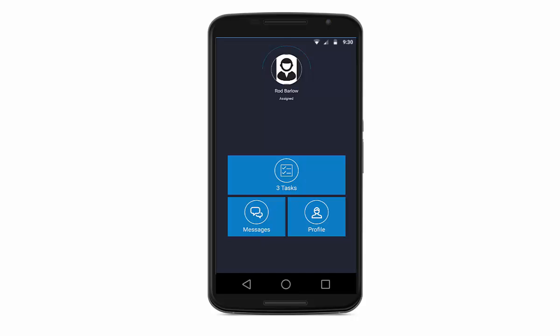If any tasks have already been assigned to you, you will be able to see how many. Similarly, the messages option just right below shows you how many messages you've either been invited to or are already involved in. The profile option allows you to update your status, take yourself off duty, and log out of the app. Let's start by taking a closer look at the tasks.